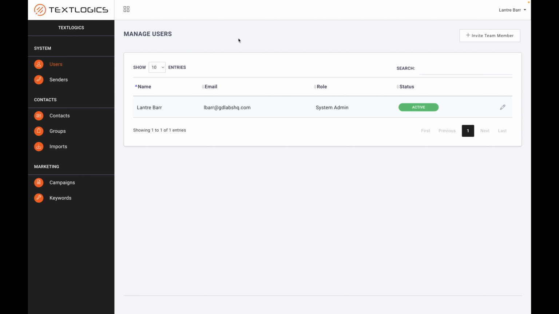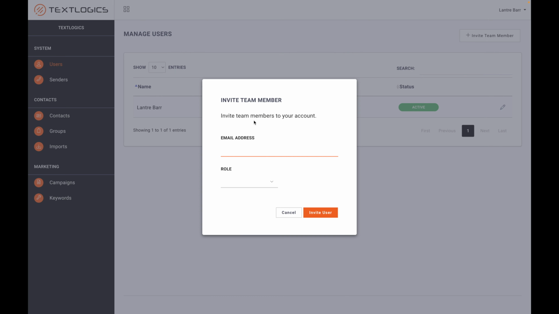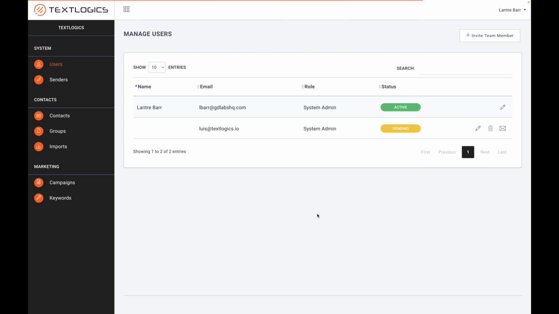Once logged in, you'll find managing user access to the TextLogics platform straightforward with our user-friendly tools. To add new users, simply enter their email addresses and assign the appropriate roles. This action will send them an invitation to join the platform, enabling them to access the features you've granted them.